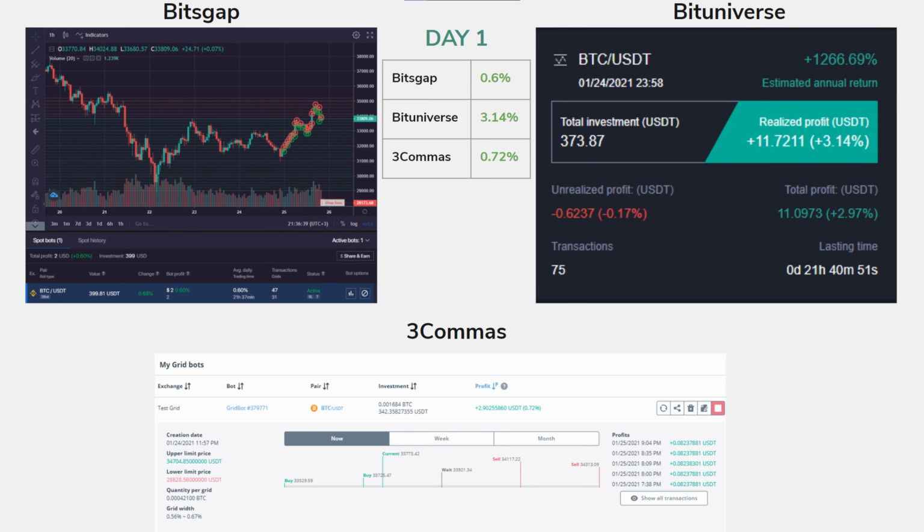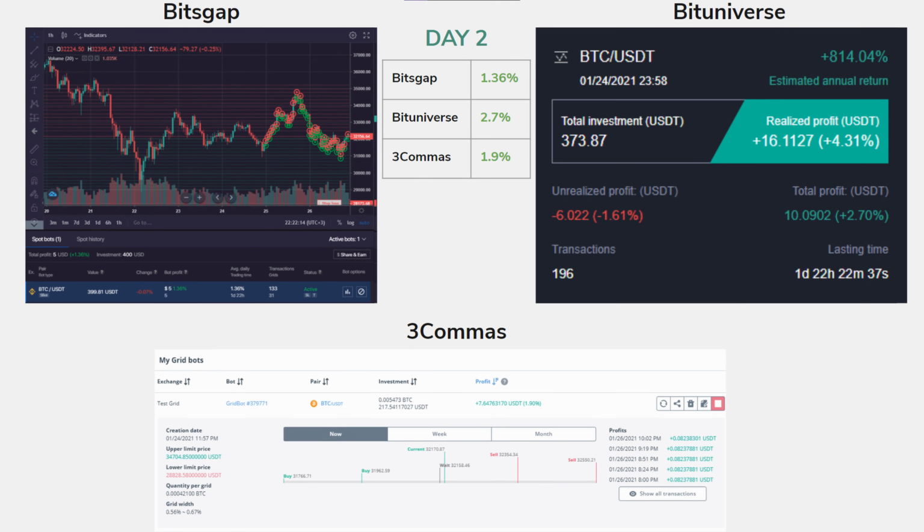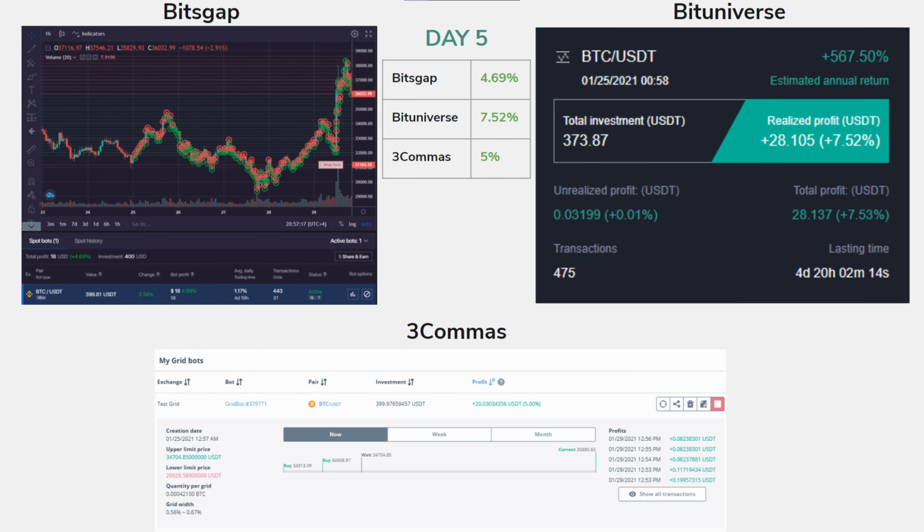We had our bots active for almost 20 days. Here is a first snapshot of all bots' performance at the end of the first day since inception. Then 2 days passed. 5 days passed, and we can clearly spot that the price of Bitcoin breached the upper limit price that we set for all bots at 34,700. This is when the game changed.